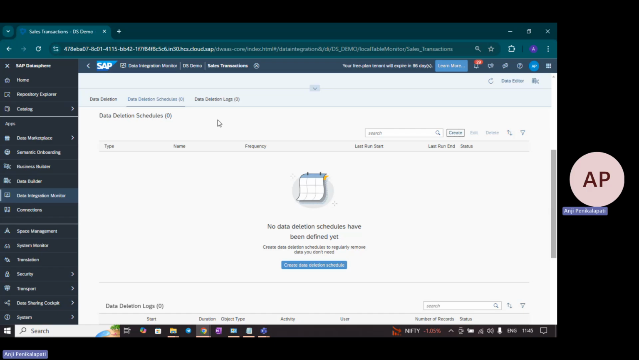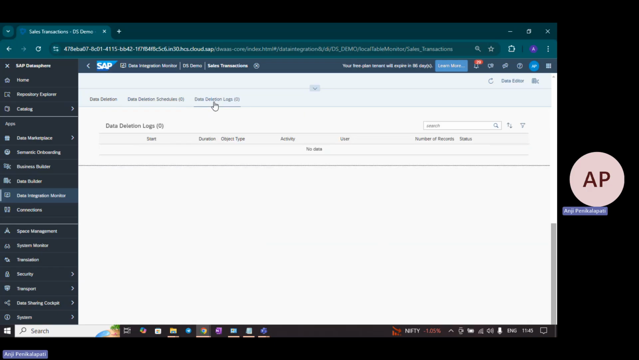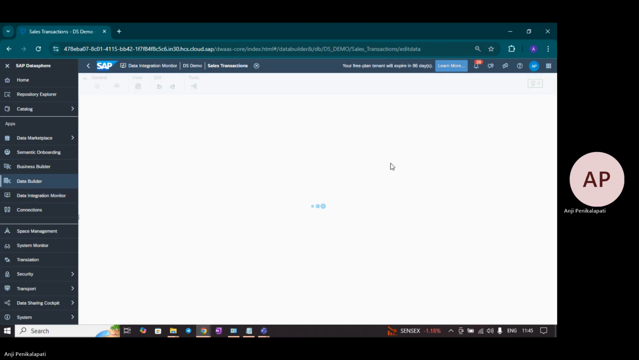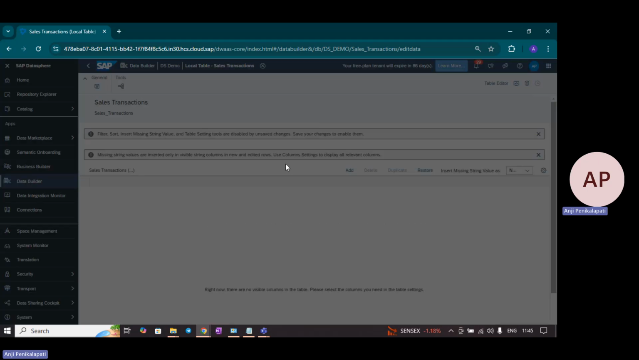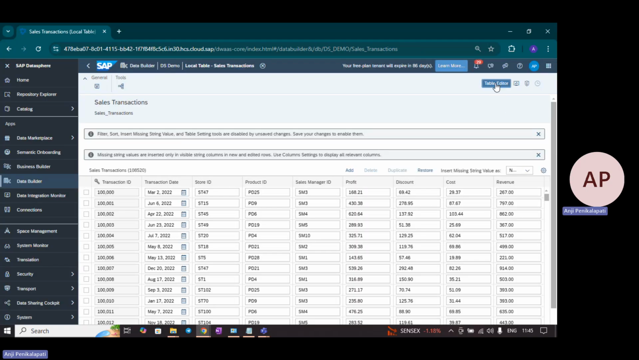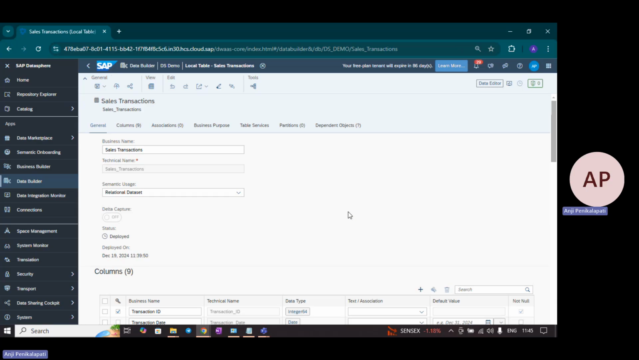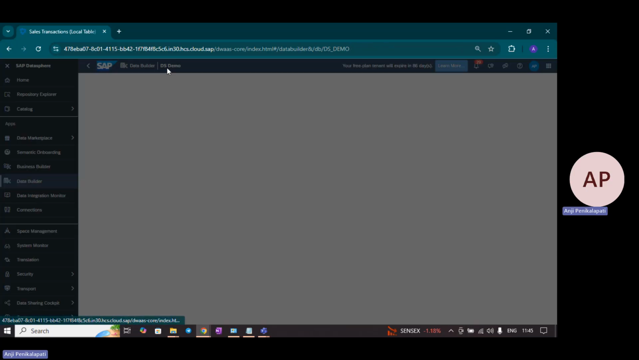Suppose you have scheduled or deleted any records, if you want to see the logs, you have another option, data deletion logs. You get all the data deletion logs here. So these are the different options available under this option. Let's go back to data editor. So that's what it is about the table creation and how to upload the data and the different options available in the table creation screen. Now let's go back and create the second table.